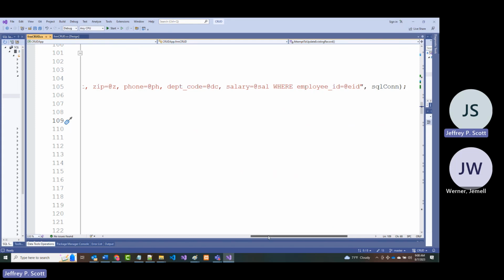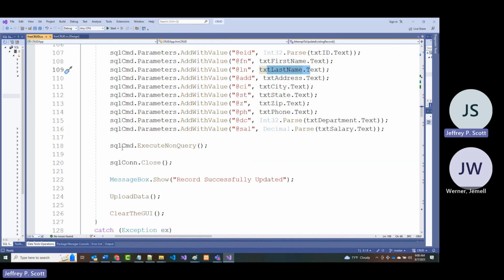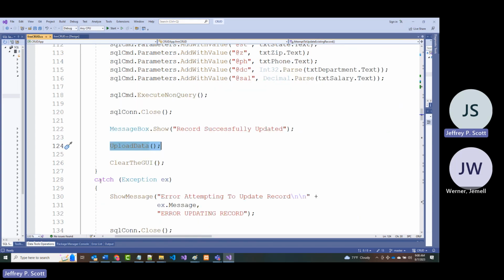For some reason, the update isn't, and I don't know why. So I again tell it to execute the query. All right. Tell it to close. Say a record is successfully updated. Again, reload the data grid view and clear everything out of the text boxes.